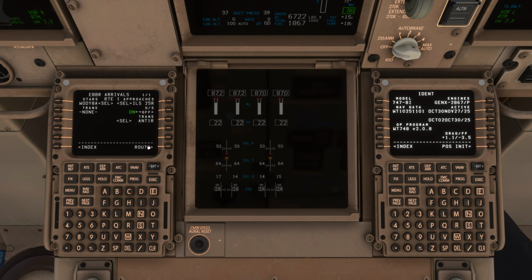Next we want to go to the init ref page, and our cruise altitude will be 12,000 feet or flight level 120. You can type 12,000 or 120. If you type 120, it will automatically convert it to 12,000 feet. The zero fuel weight can be simply found by clicking on the left. Zero fuel weight will appear in the scratch pad, and then you enter it by clicking again on zero fuel weight. Same for reserves.